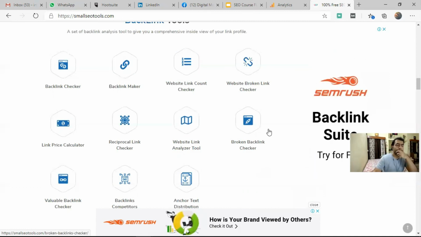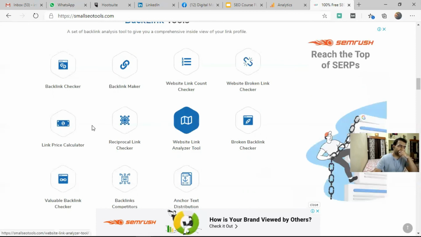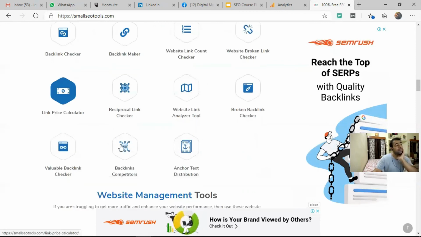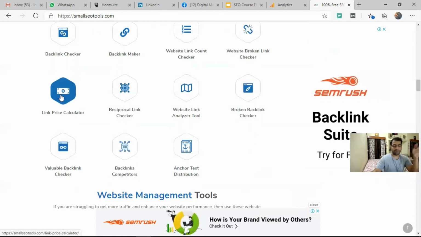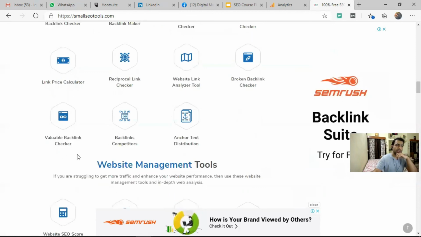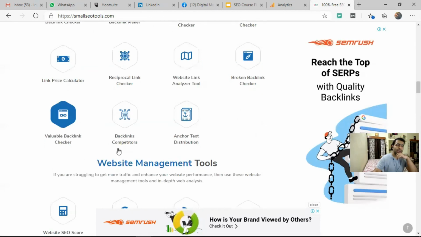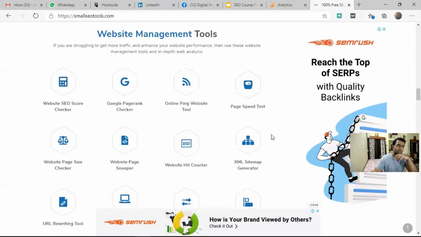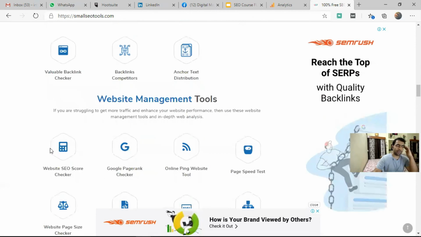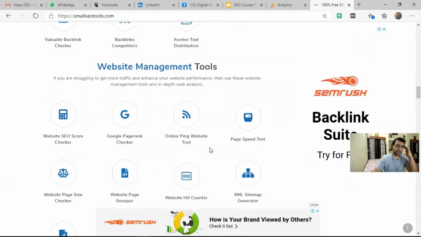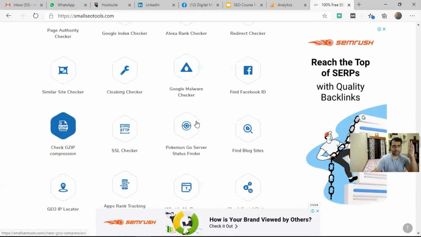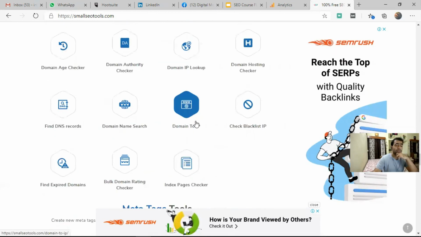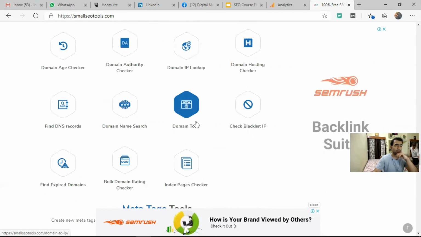Broken link, you can check on any page. Link price calculator. I think it will give you the price of any website. Backlink checker. All these things, there are a lot of tools out there. Website management tools, website SEO score checker, Google page rank checker. A lot. Please explore this, and you will get a lot of ideas over here also.